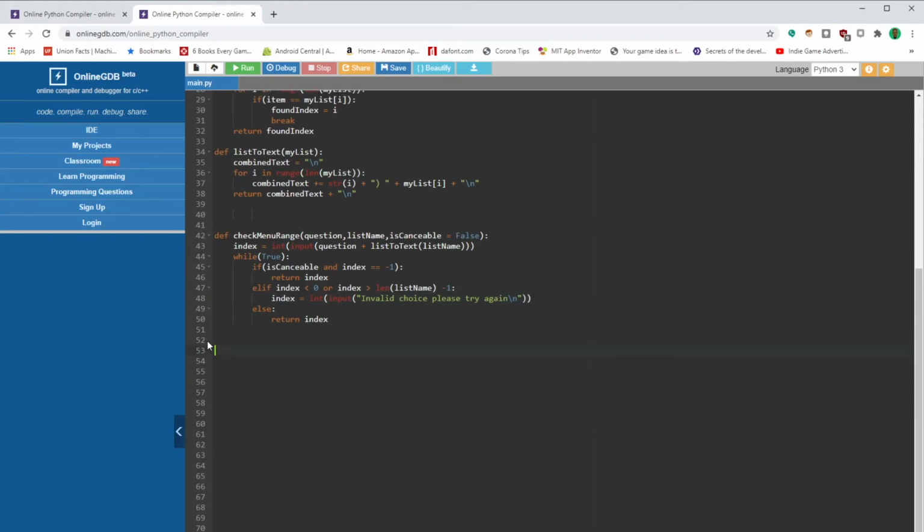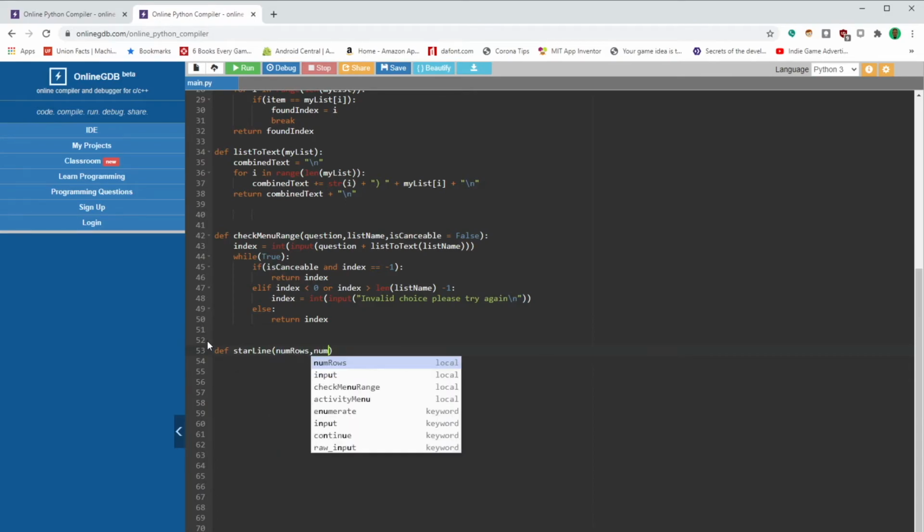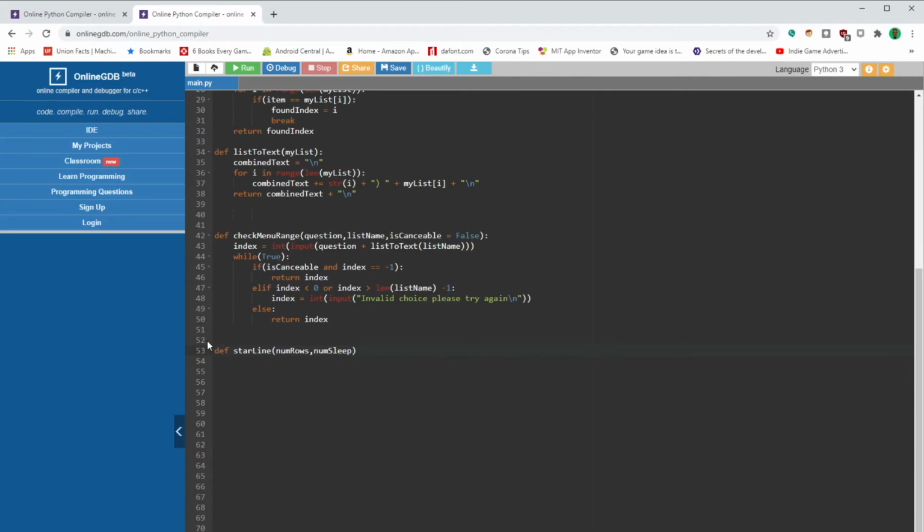And then we're going to define another function. We're going to call it star line. And it's going to take in num rows and num sleep, colon. And then here, what we're going to do is define a variable. We're going to call it combined text, and it's going to be equal to \n.